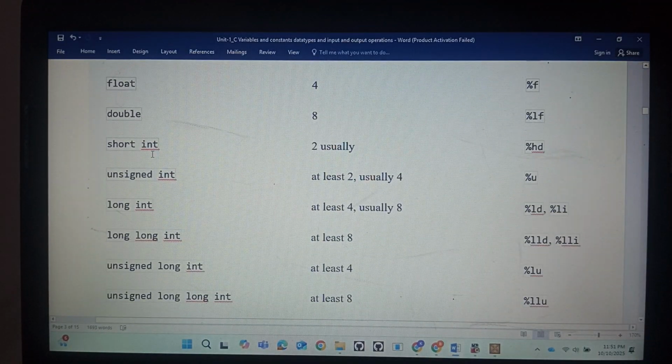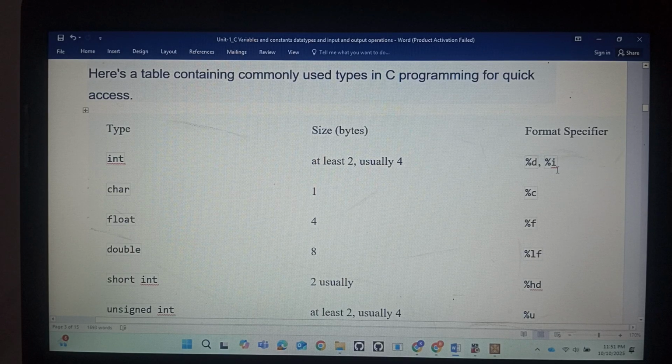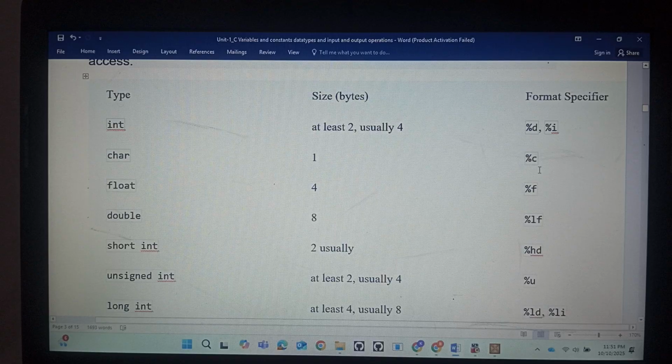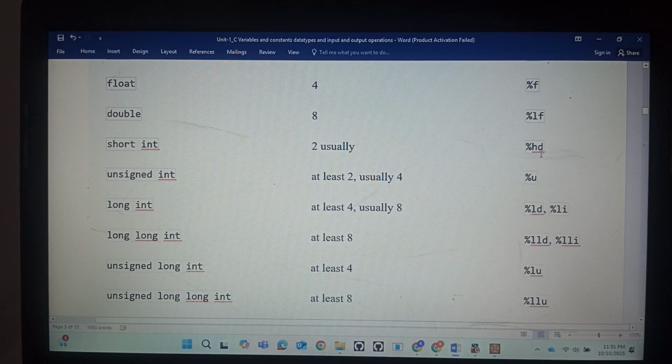Now coming to the short int. What is a short int? It takes exactly 2 bytes. I will explain percentage d in detail when we take scanf and then printf. What is percentage c? It is character. Percentage d is decimal, or you may use percentage i. Percentage f is float. Percentage lf is long float, meaning the double. Percentage hd is short, and percentage u is unsigned, like that.